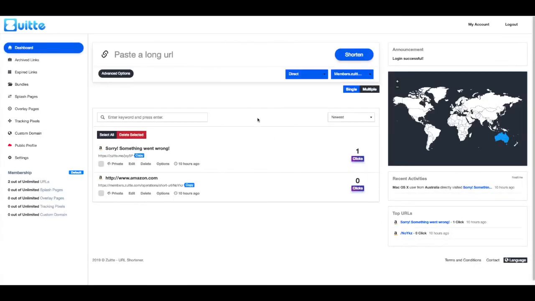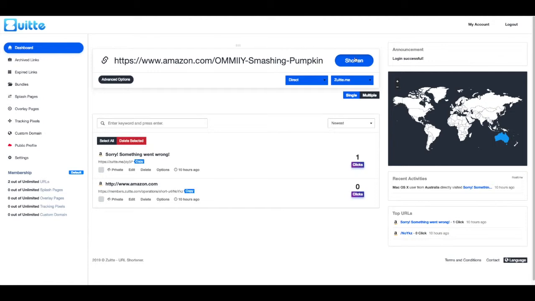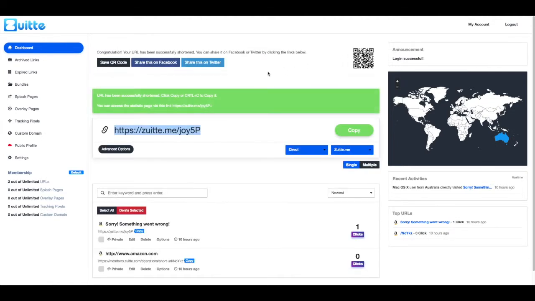Inside the app, you will see the main dashboard offering you a place to enter your long URL link. Simply paste in the link you want to shorten and press Shorten. Then, copy and use the link where you please. The Zuitte URL Shortener will track where, when, and other data related to how your new short link is used.